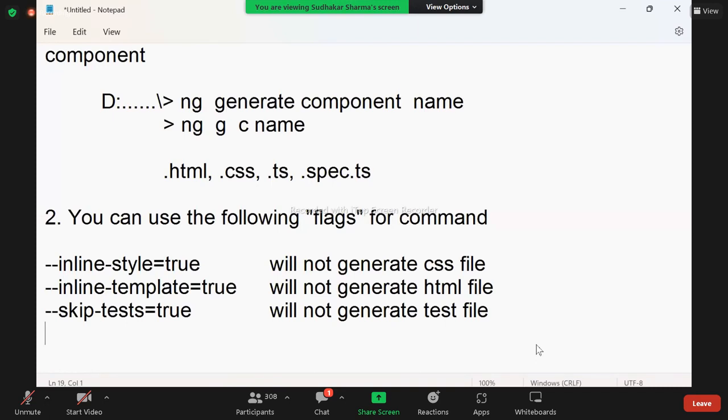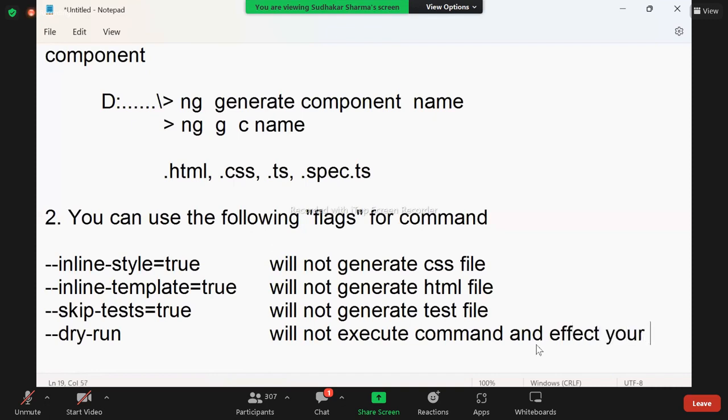And one more option is we can use dry run. Dry run means it will not really execute the command. That means it will not execute the command and affect your app. It will just show a preview.